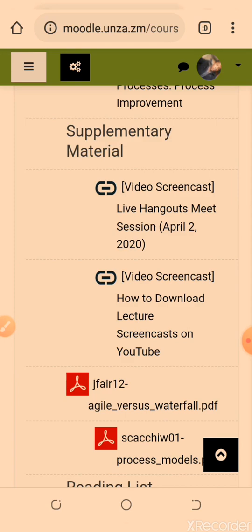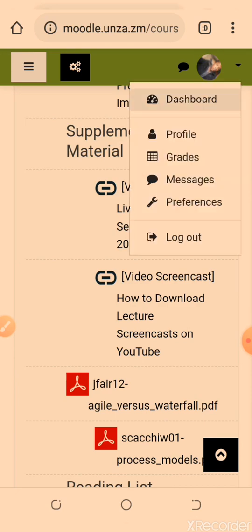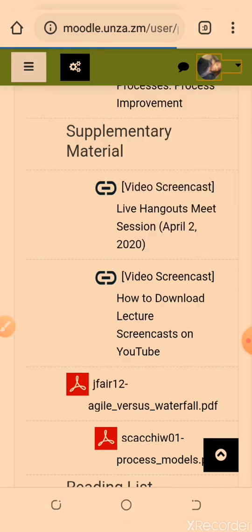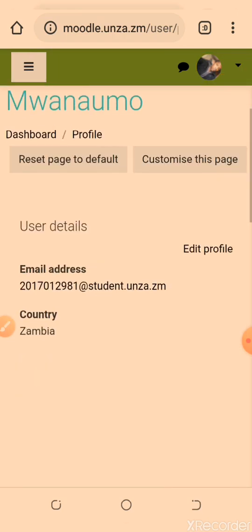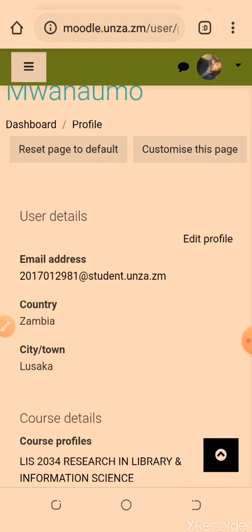So what the message icon does is there's provision for you to send messages to almost every student that is on Moodle. And this drop down has the profile, the grades, the messages, the same message icon that is there, and the preferences. Yeah, the preferences, it's basically changing maybe the layout of Moodle. Maybe if it has been updated to a black theme, you can as well just do that. Yeah, so for the profile, this is where all your information is. Of course, it's a profile.